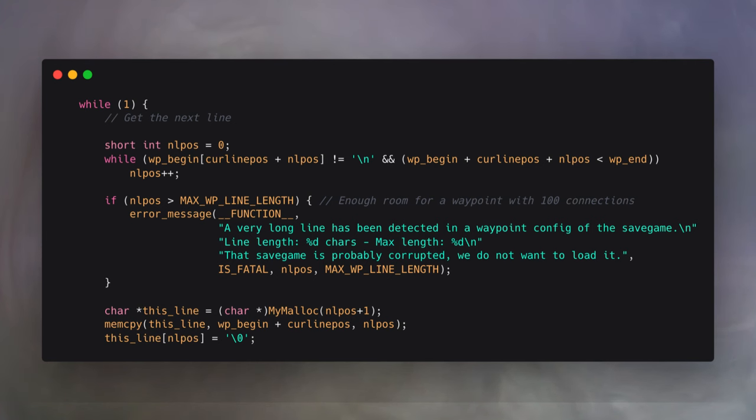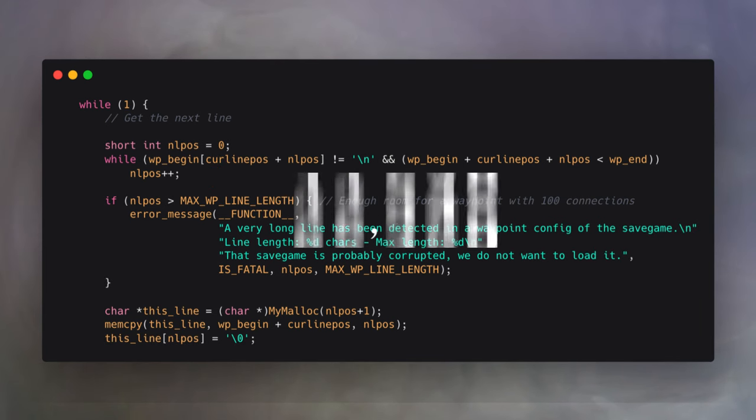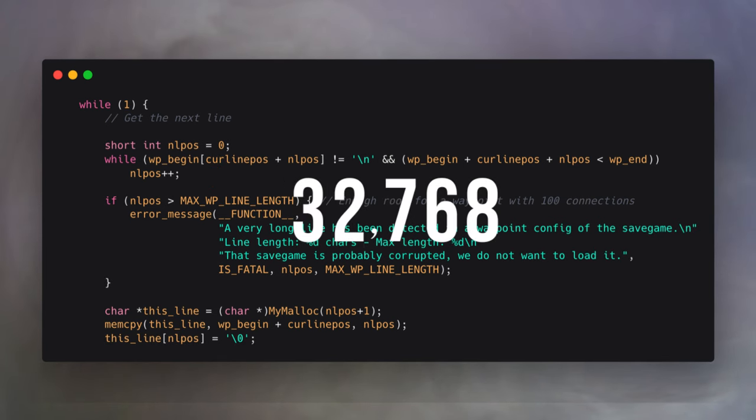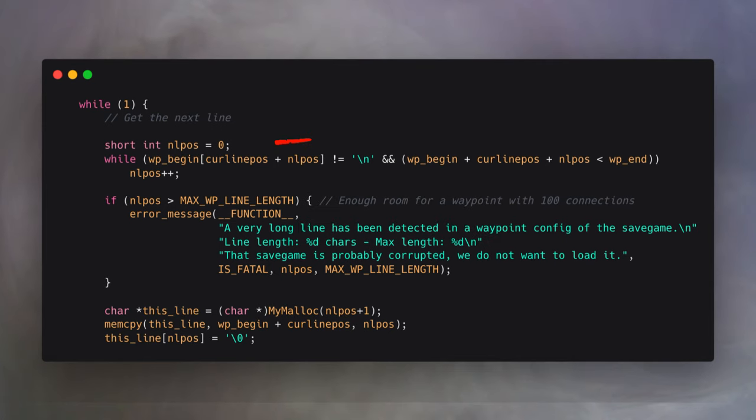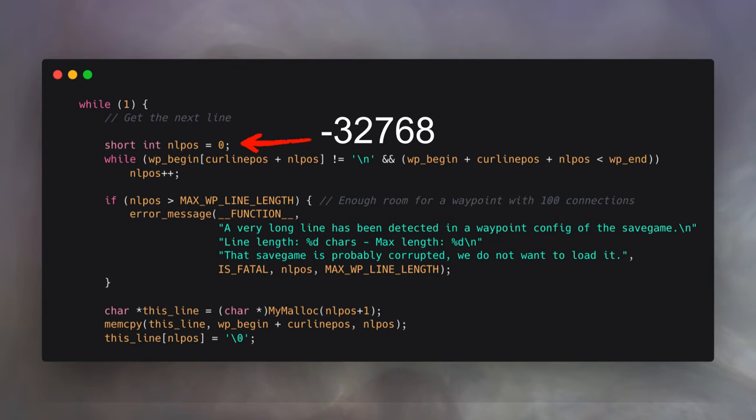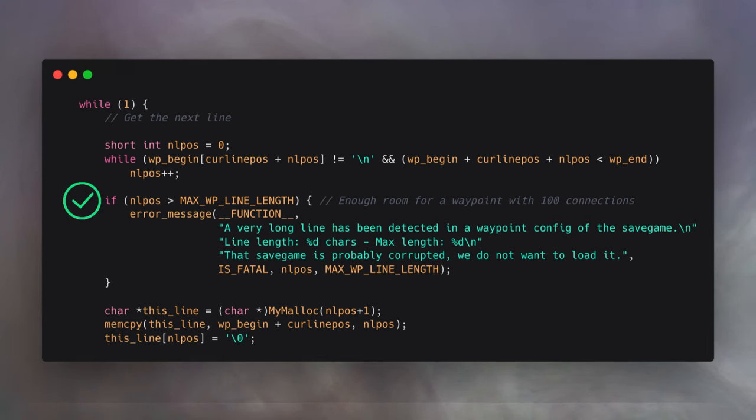Looking back at the code now, the new vulnerability becomes obvious. If we create a waypoint that is 32,768 characters long, nlpos will be equal to negative 32,768. This means it will pass the size check and carry on with the rest of the code. Let's take a look at what happens afterwards.